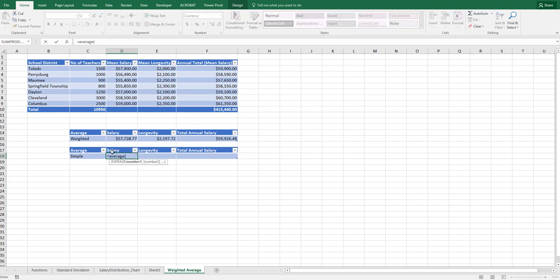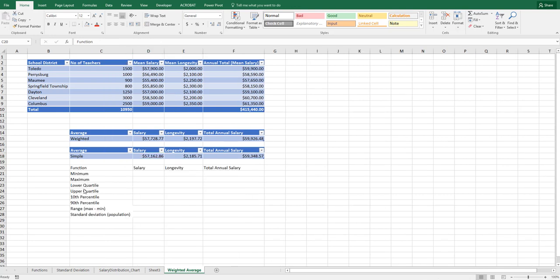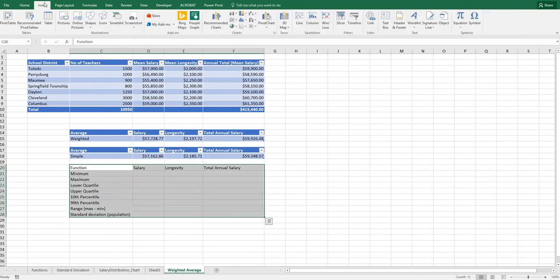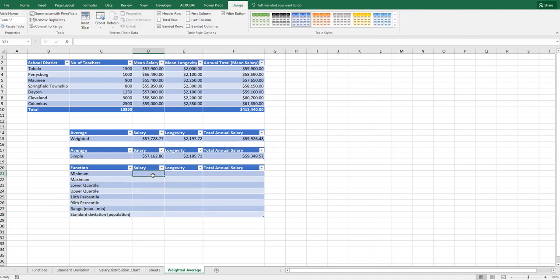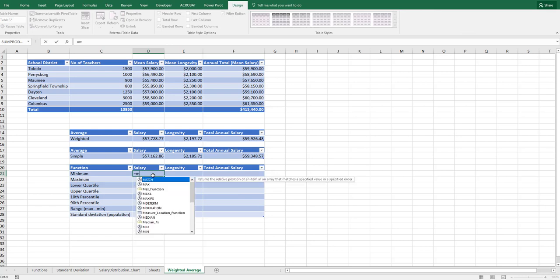For the second formula, we're just going to do average, which we'll use in a little bit in another formula. We're just going to do the average of the salary, longevity, and total annual. For our next 8 formulas, we're going to set up a table and insert all of these functions into it.